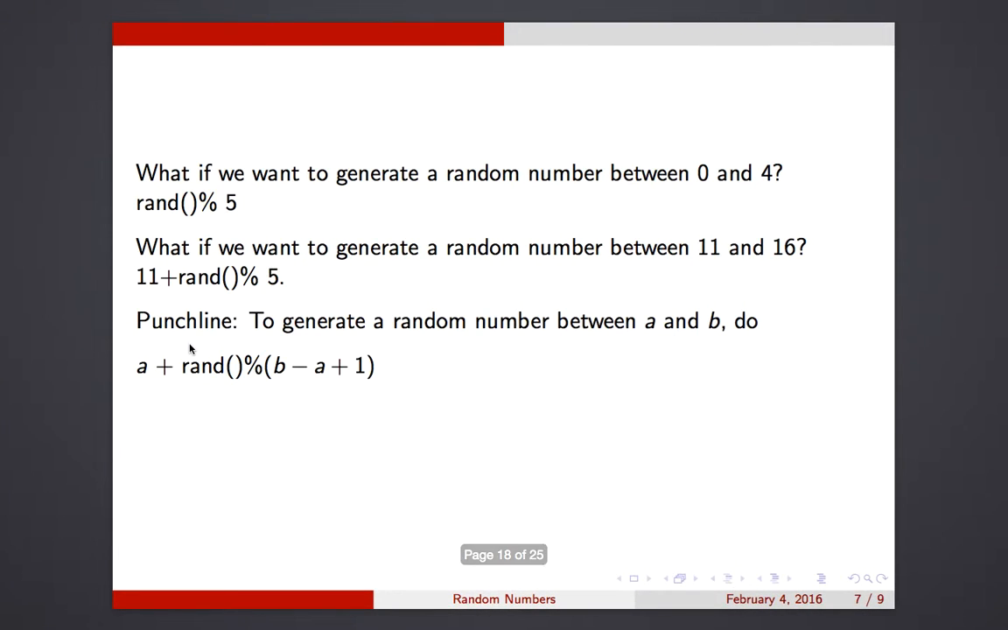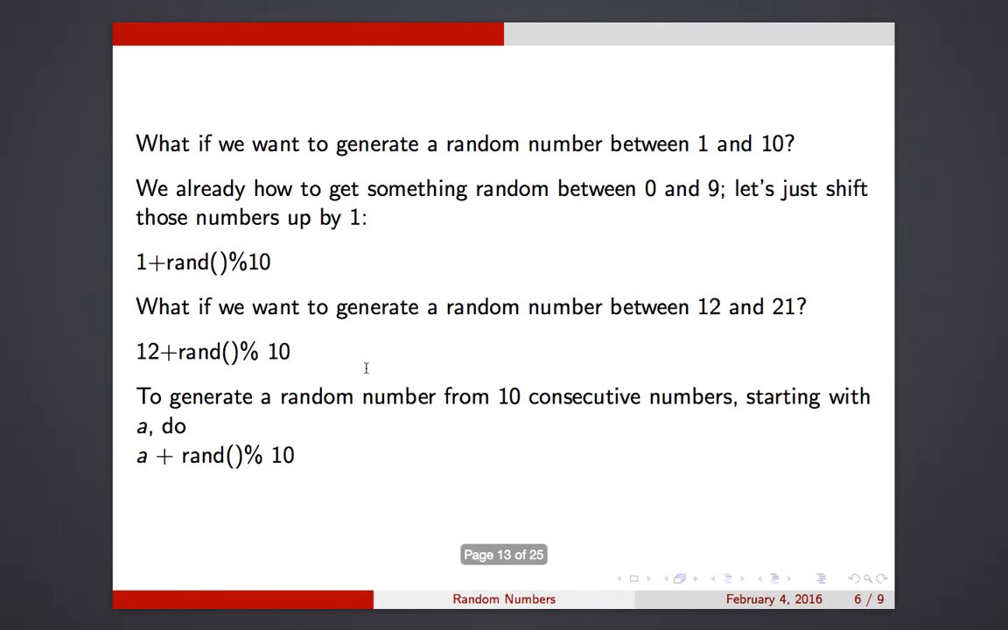Okay. So what's the punchline of all of this? The same logic extends to choosing a random number between any place and any other place. If you want to generate a random number starting at A and ending at B, here is the line of code that will do that. You start with A, and then you add the possible remainders when you divide by B minus A plus 1. So just like back up here, between 1 and 10, here's A, here's B. So we start at 1, and then we have to do B minus A plus 1, so 10 minus 1 plus 1, which is indeed a 10.